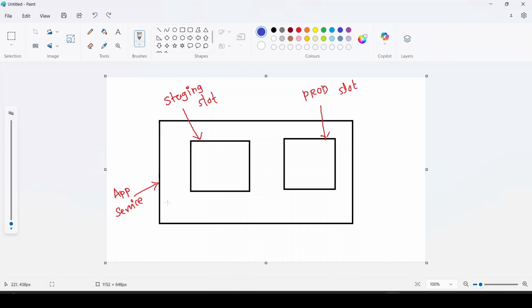Again, if you see this screen, this big box is our app service, and inside that, let's assume we have two slots, that is staging slot and production slot. Now, when we deploy a new feature, we first deploy it in this staging slot. We test it completely, and if everything works fine, we simply swap the slots. So that means we swap this staging slot with this production slot and this production slot with this staging slot.